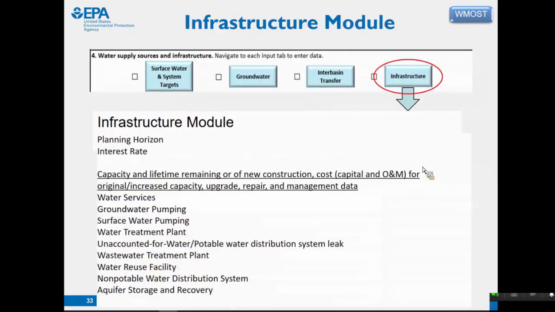There are also a number of features you can explore in the infrastructure module. I'm not showing you the whole page here, but this is the basic kind of information included in the infrastructure module. You can put in a planning horizon and an interest rate. You also have options to provide information on capacity and lifetime of remaining or new construction, associated costs, both capital costs and annual operation and maintenance costs, for increasing capacity, upgrades, or repairs. So this includes information on water services, pumping, a water treatment plant, repairing leaks, wastewater treatment plant, the water reuse facility, and aquifer storage and recovery.